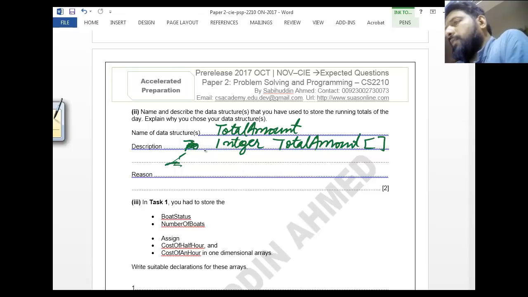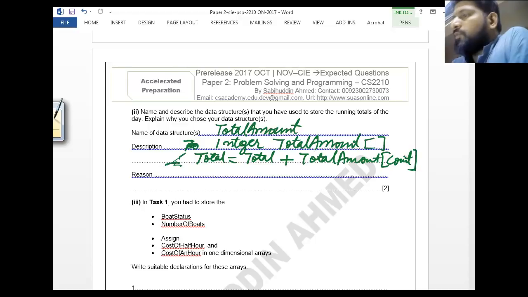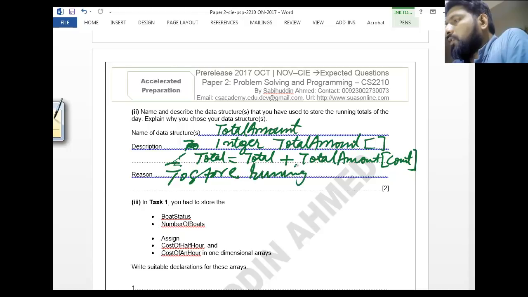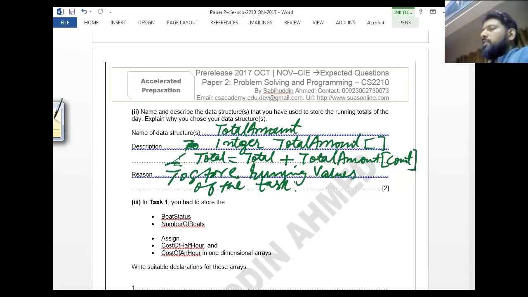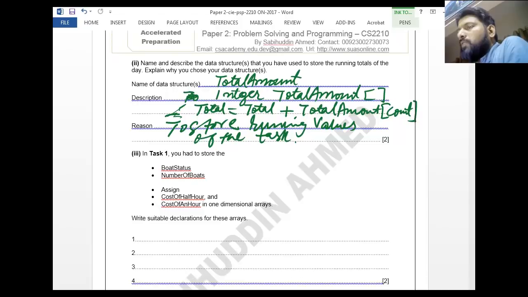Before I write the reason here, this is the complete description that you are going to show, that how this will calculate. Let's suppose total equals total plus total amount array count, right. And the reason is to store running values of the task. Right, now you have seen this. So this way you have done the second question. And now coming to the next question.